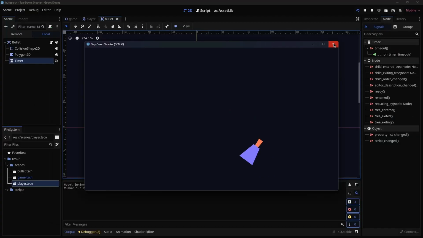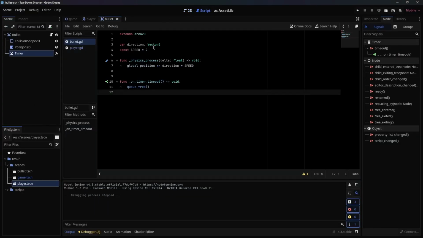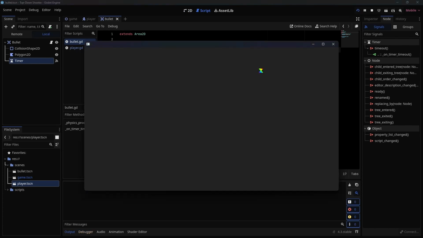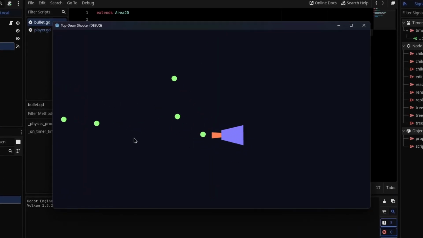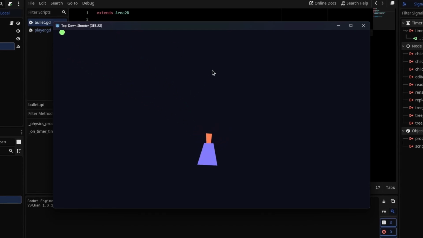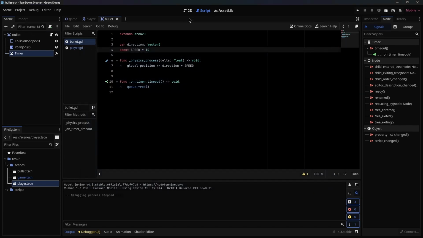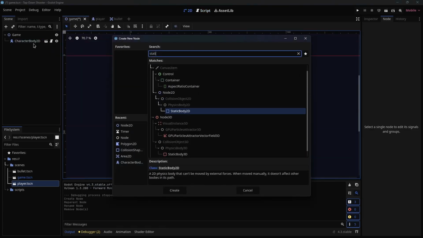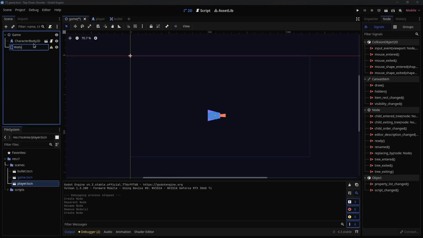Although the bullet's still going too slowly, so let's set the speed to, I don't know, 10. Okay, much better. Very nice. Now that we have bullets, we can add enemies. But before we do that, let's add a wall so that the player can't just move off the screen like that. So I'll add a new static body 2D, and I'll call it walls.